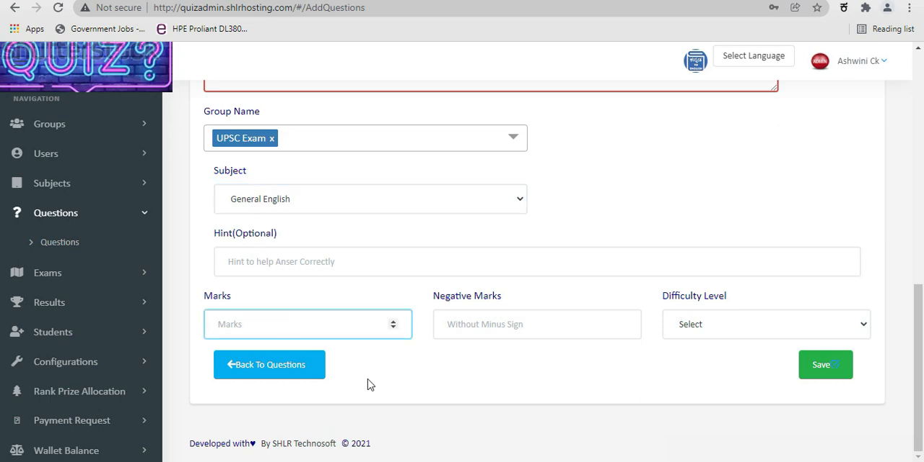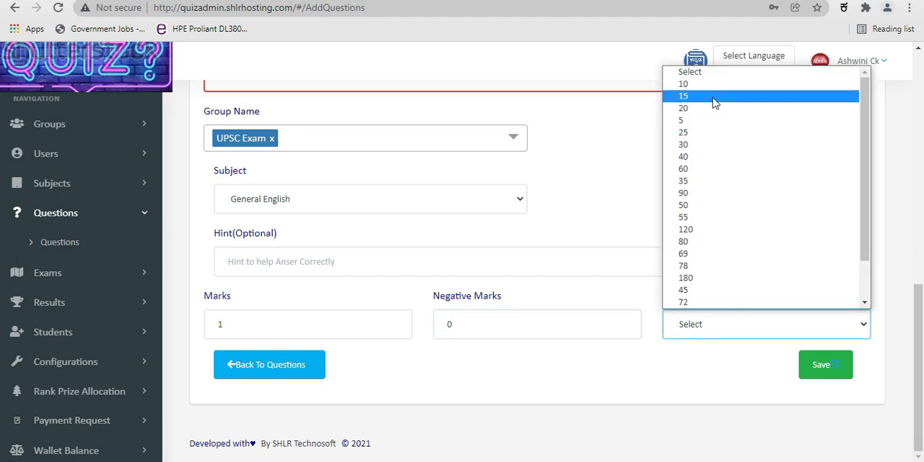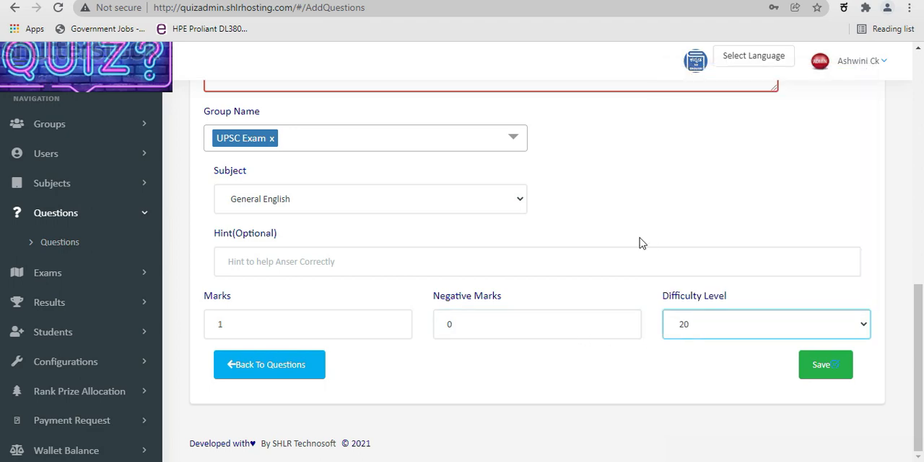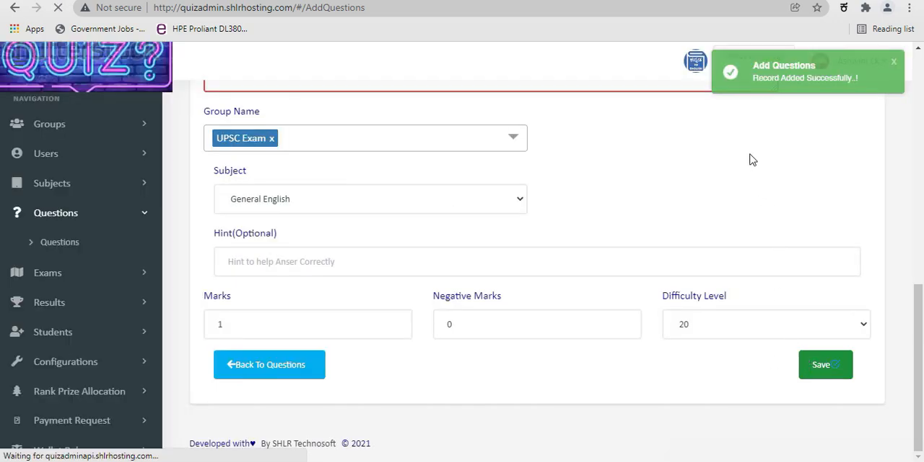Then hint, if you want to give a hint for that particular answer, it is optional. Then add marks, like 2, 3, 1 marks or whatever. If you are giving negative marks for that particular answer, then mark it. If you are not giving, then 0. If you are giving -1 or -0.25 like this, and then select the difficulty level and then save. This is how you are going to add questions.